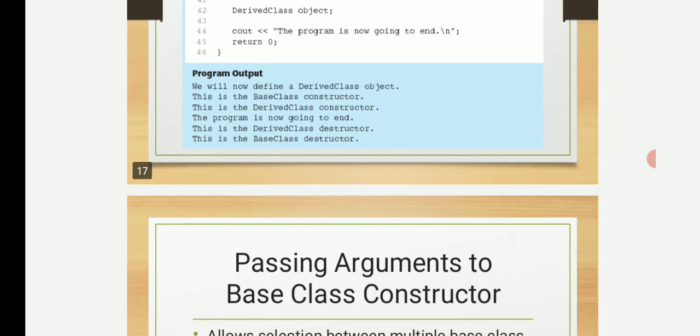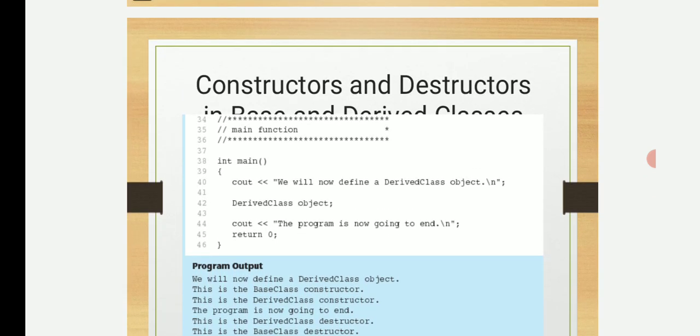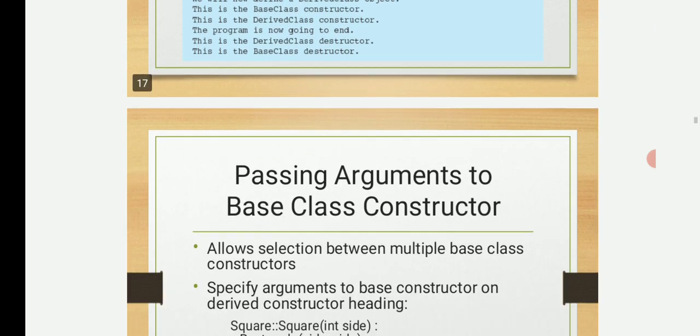So, a very important concept: constructor and destructor. A constructor is a special function which has the same name as the class name, right? It is called automatically whenever you create an object. A destructor also has the same class name, but with a tilde symbol before it, and it is called automatically whenever the object's scope is over. So this is an example of constructor and destructor.